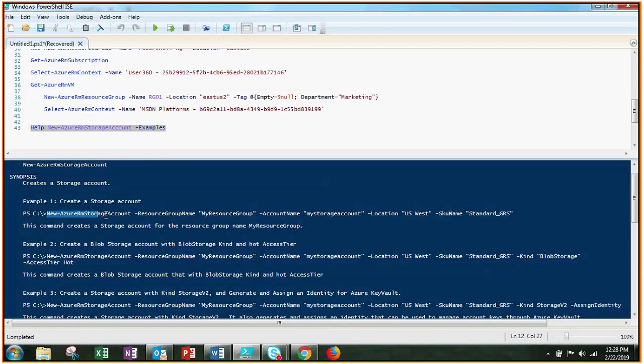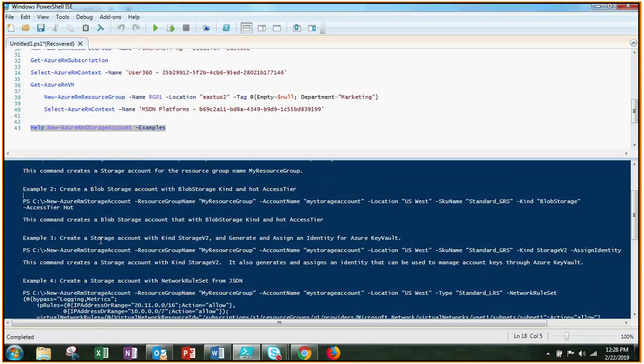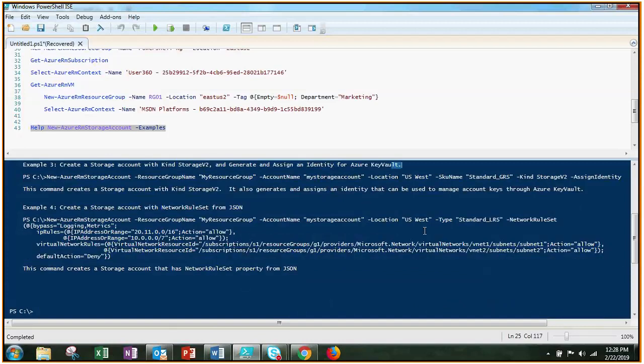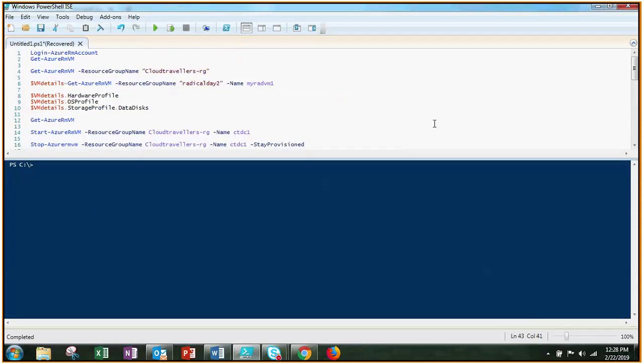One is create a storage account. So how to create a storage account? They have given the command New-AzureRmStorageAccount, the name of the resource group, the account name, which is the storage account name, the location, and the SKU name. So what kind of replication model you want, whether LRS, ZRS, GRS, or RA-GRS. This is the first command, which creates a normal storage account. If you want to create a blob storage with blob storage kind, you can use this command. If you want to create a storage account with GPv2, you can use this one. So you can go through different examples and try to frame your own commands.